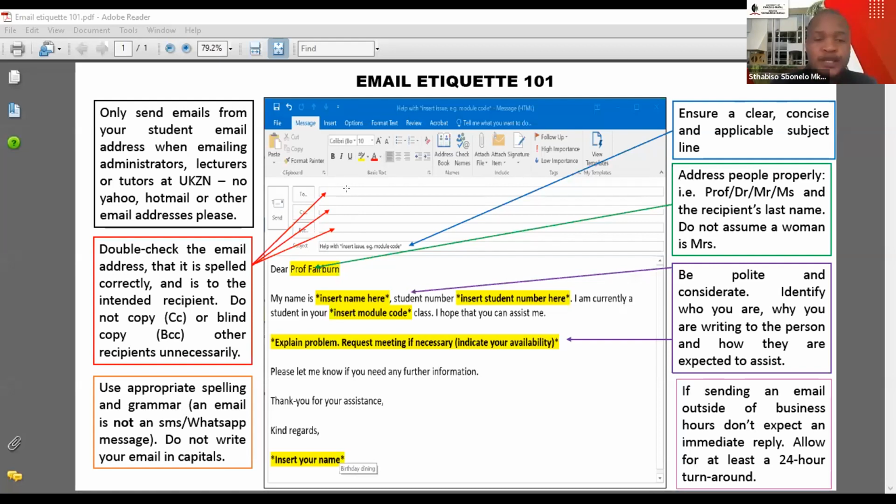Secondly, you should not copy anybody unnecessarily. So there are these options here. You have your To, which is the person that you're sending it to. You have your CC, which is someone that you would like to copy so that they can see the email. And you have BCC, someone you blind copy. So basically this person only receives the email, but they don't see who was the original recipient of the email, meaning the person this email is actually directed to. So when it comes to that person, it would come as a blind copy.